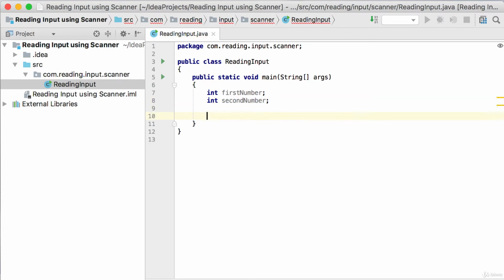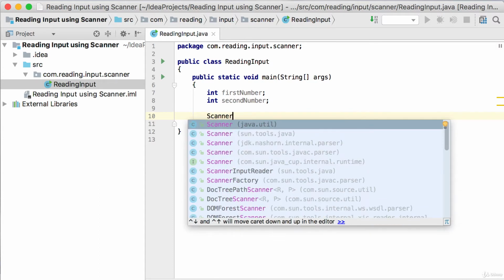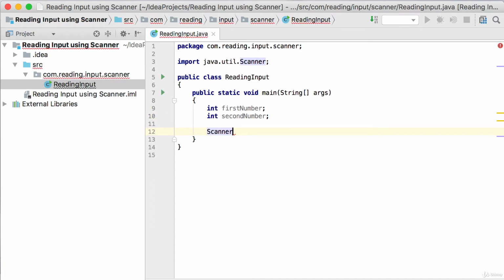But now instead of just assigning values to firstNumber and secondNumber and working out the average, we could ask the user for some input. So in order to ask the user for input, we need to use a class called the Scanner class. Now the Scanner class is basically a class that helps me to read input from a specific source. So in this case, we're going to read the input from the keyboard, whatever the user types.